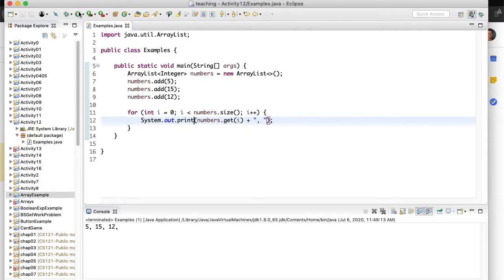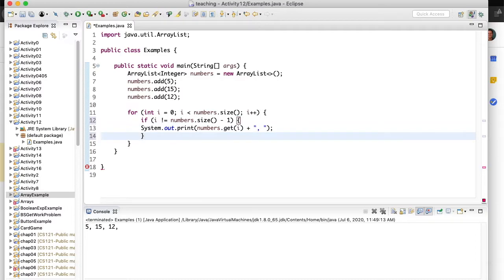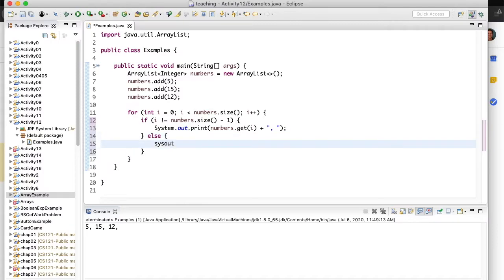And so something we can do for that is just use a simple if statement. So if I is the last index, we don't want to have a comma. So if we're not on the last index, print it with a comma, else we'll just print numbers.get I.